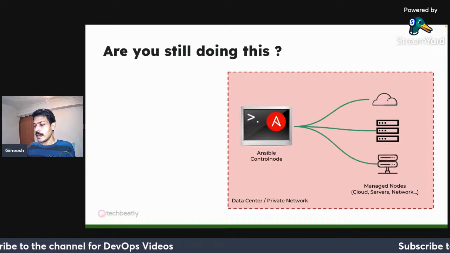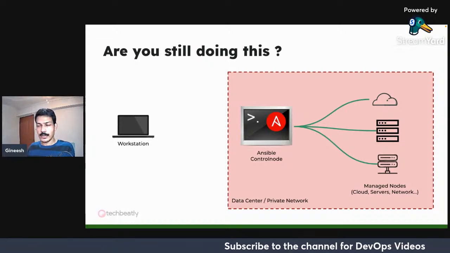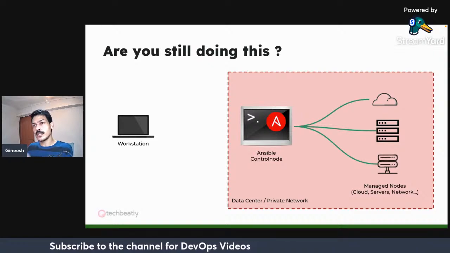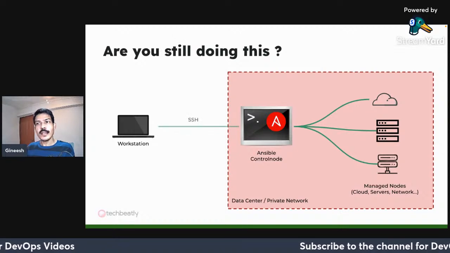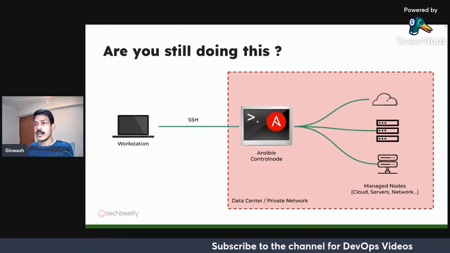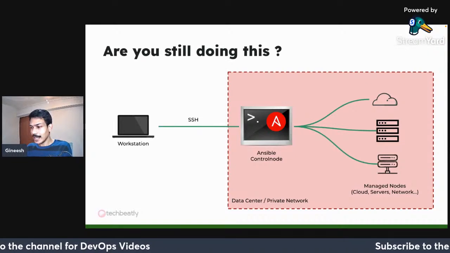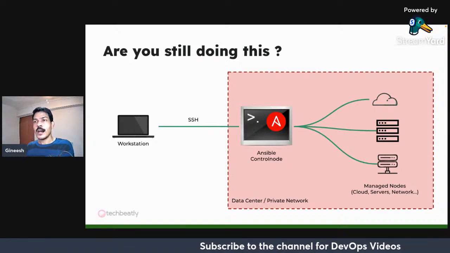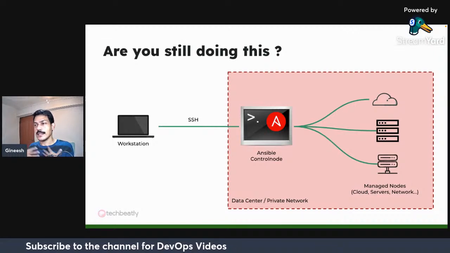Now your machine is outside of this network. So you are sitting in your office or maybe at home. Then you connect to the office network or the data center network using the VPN, and you connect to the Ansible control node using SSH. If you have any other options or you are doing it a different way, please comment. I think most of the time this is the setup.